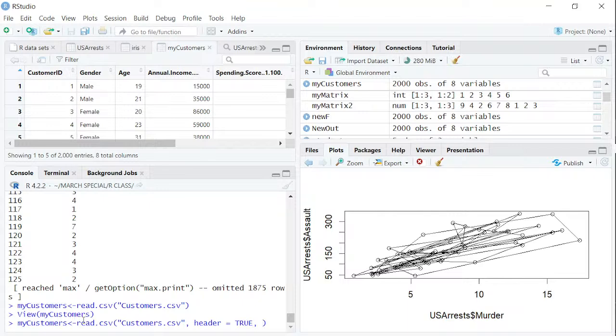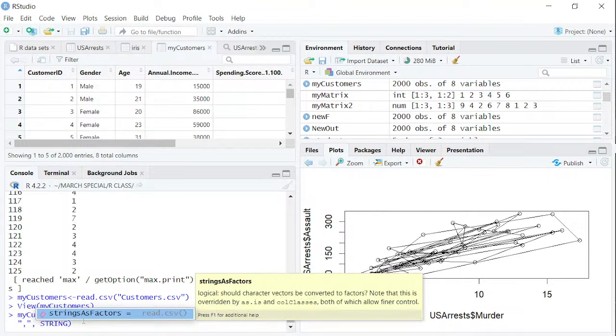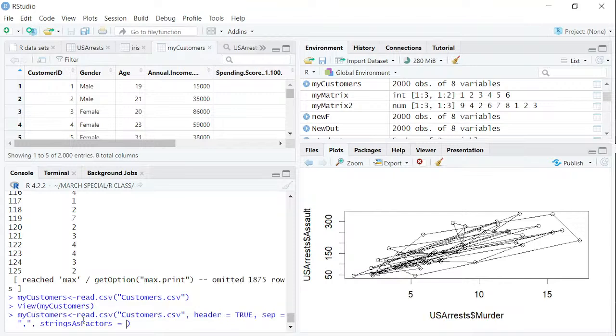Then comma, what about the separators? What are they separated with? We have said that these are comma separated files, CSV. So you're going to say header is equal to true, then sep in inverted quotes, comma, and then say, do you want to bring the strings as factors? No, which is false. You now say false.